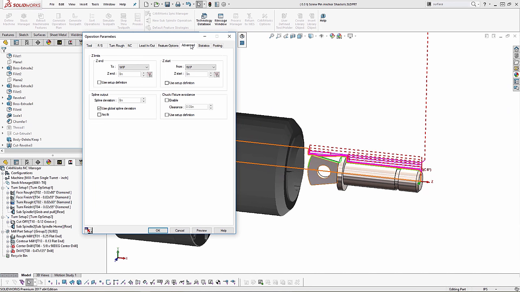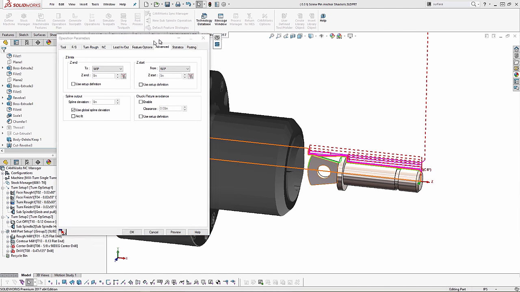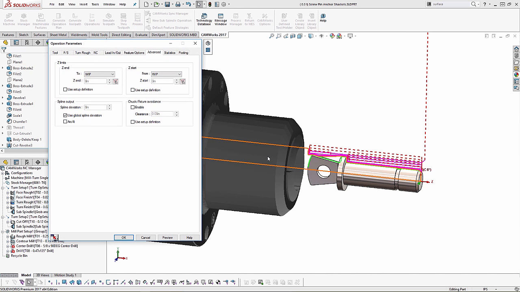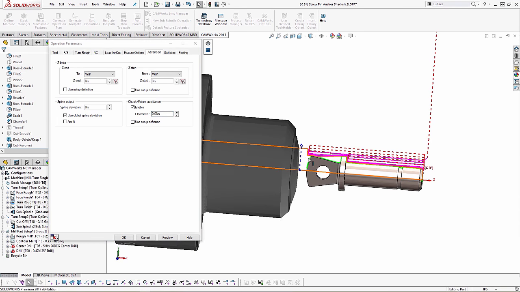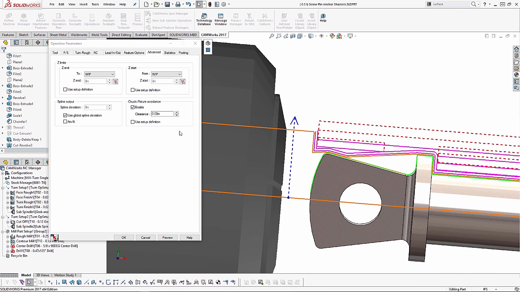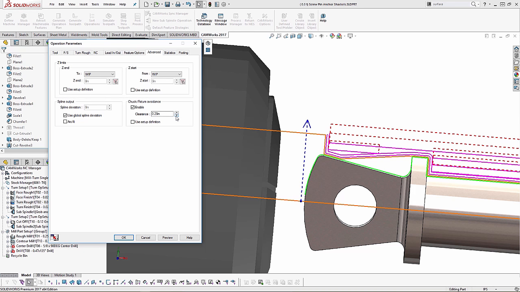So now in the turn operations, under the Advanced tab, we now have chuck and fixture avoidance. So along with reading in a more accurate chuck or fixture, we can also now avoid it. So if we enable this, we give it a clearance and we get a line showing where that clearance value is. So if I were to give it more clearance and hit preview, we can see my toolpath now pulls back. This is going to be extremely handy for all turn and mill turn users.